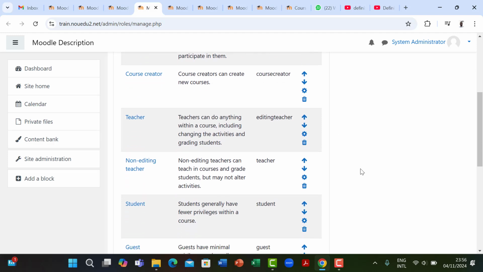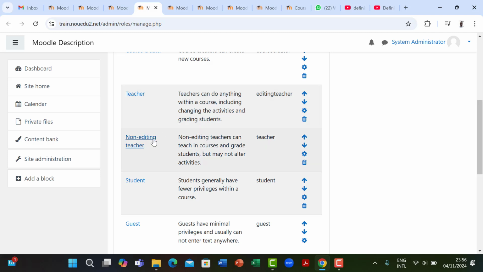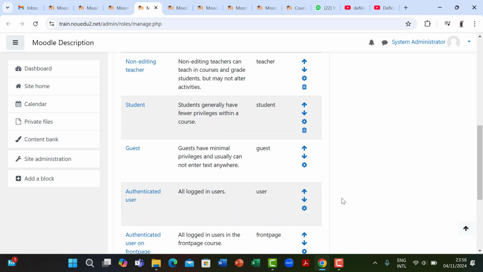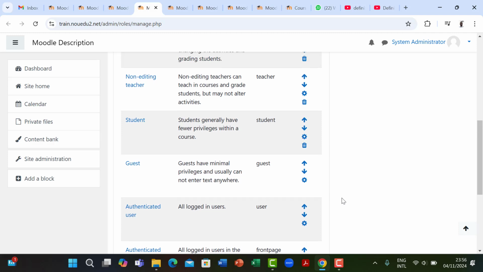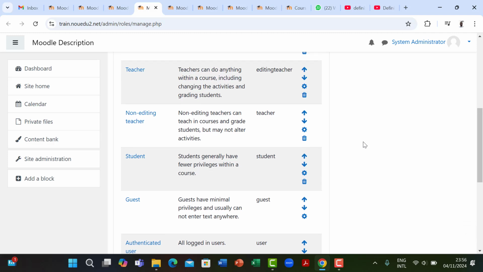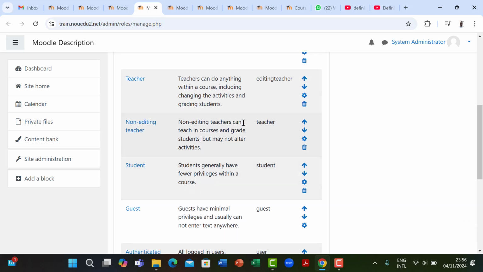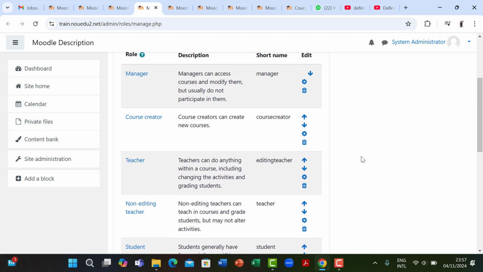Now we have the teacher and we have non-editing teacher. Depending on what access you want people to have to the site, you can determine whether they will be teacher or non-editing teacher, and there will be students. I mentioned in one of my videos that the nomenclature you are using to format your spreadsheet should be in line with what you have on the Moodle site. So you have the students and they have their roles. All of them have their roles.